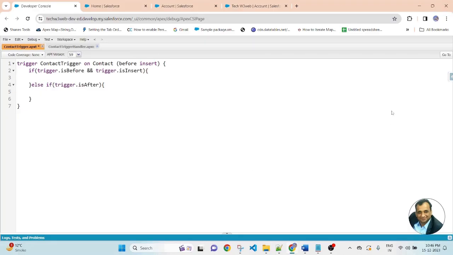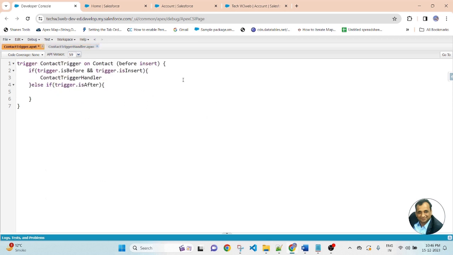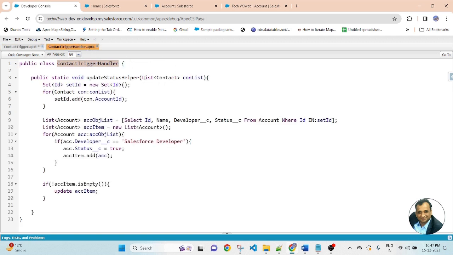So before inserting a record, I will call the handler method. Here I created a controller and helper. First I will call the controller name dot helper name. This is the name of the controller. Copy, dot, copy the name of the helper. Update status helper. This is the name of the method.